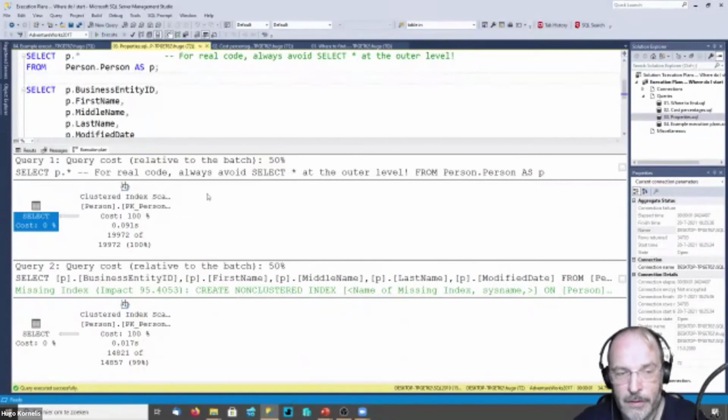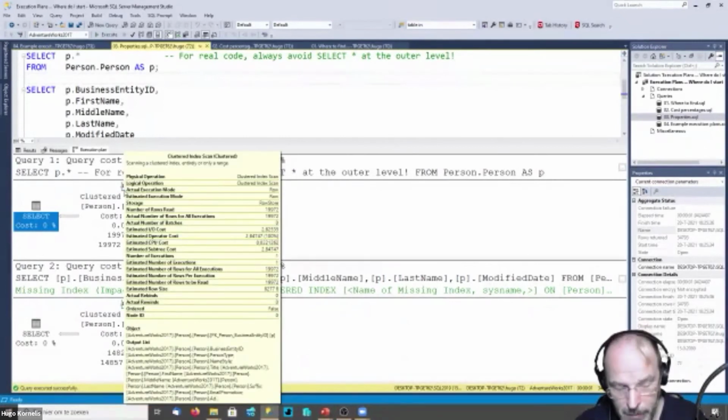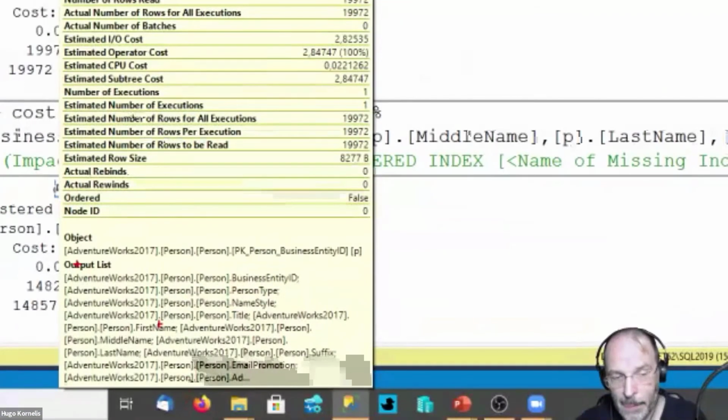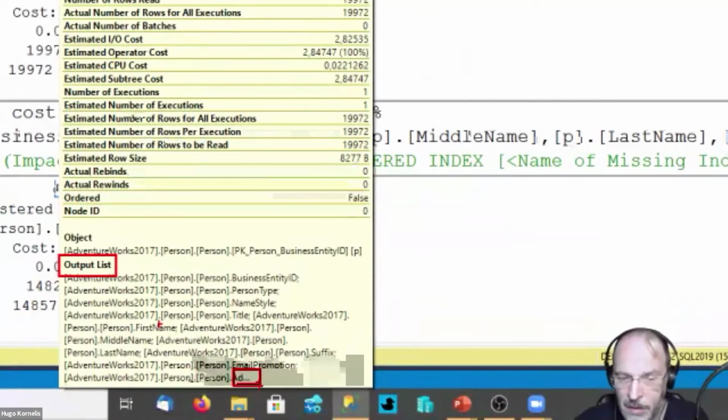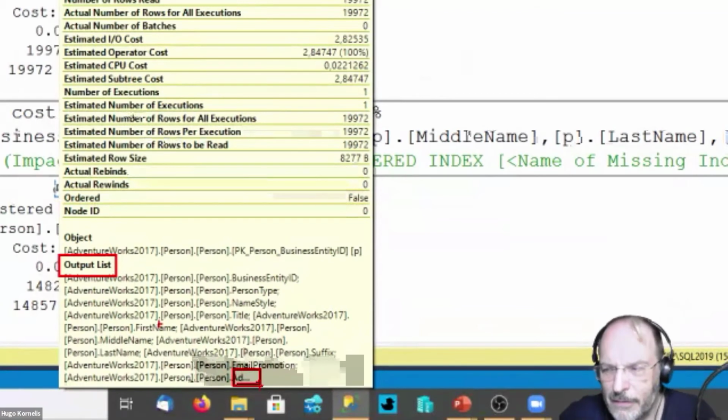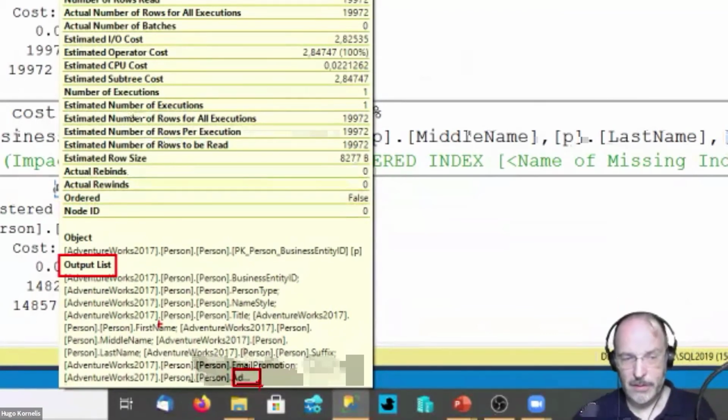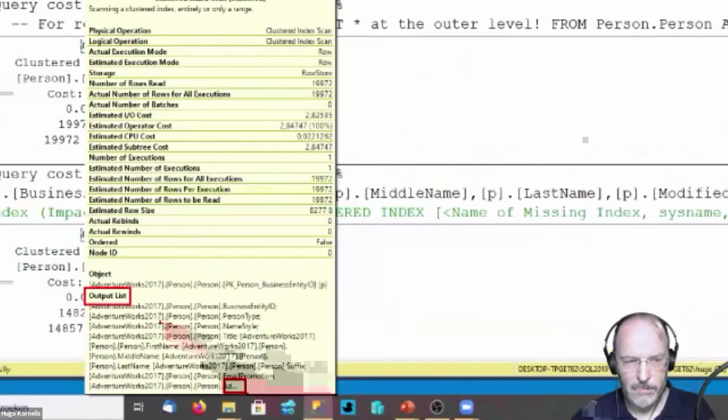If I do the same hovering trick on the clustered index scan above, you will see that the output list is a lot longer. In fact, it's so long that it doesn't fit here. You see an ellipsis here to tell you, hey, I didn't fit everything on the screen. I had a space issue, so this is just a part of it. So where do you find the rest?